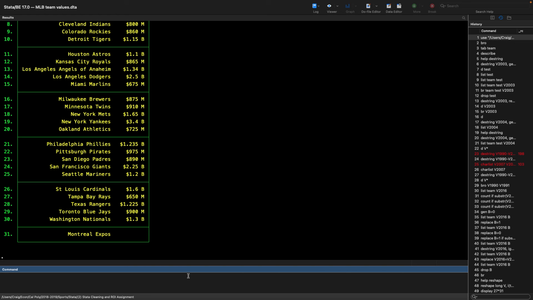Instead of taking all those steps, we could have simply said generate B equals, and then I like to write in parentheses. You don't have to. It just makes it look cleaner when I read it, in my opinion. I write a logical statement: substring of B 2016, negative 1 to 1, meaning that last character, equals B in quotation marks because it's a string.